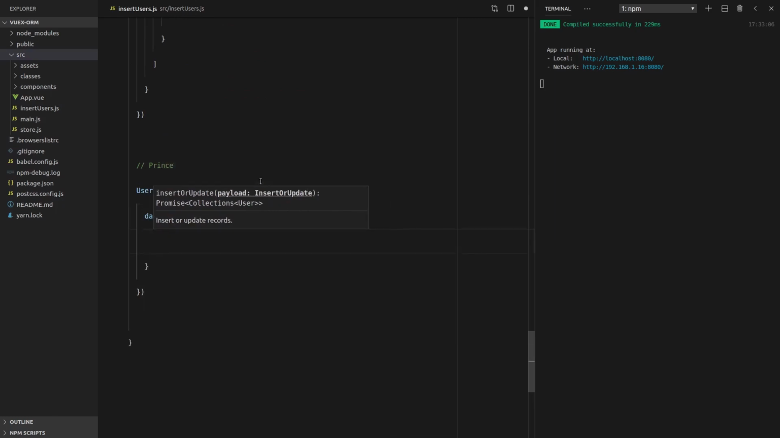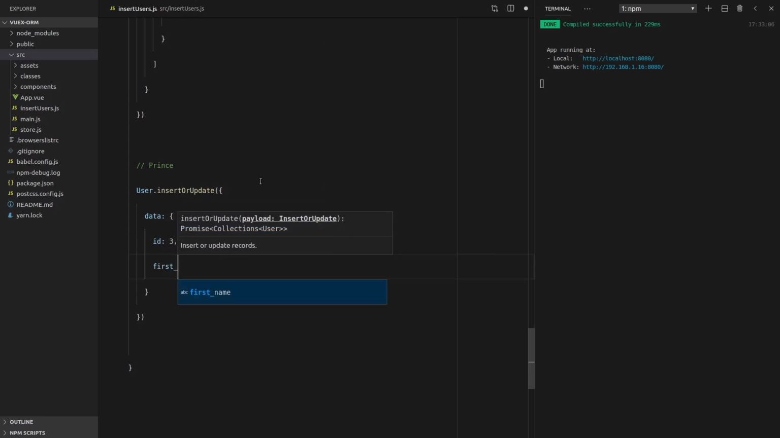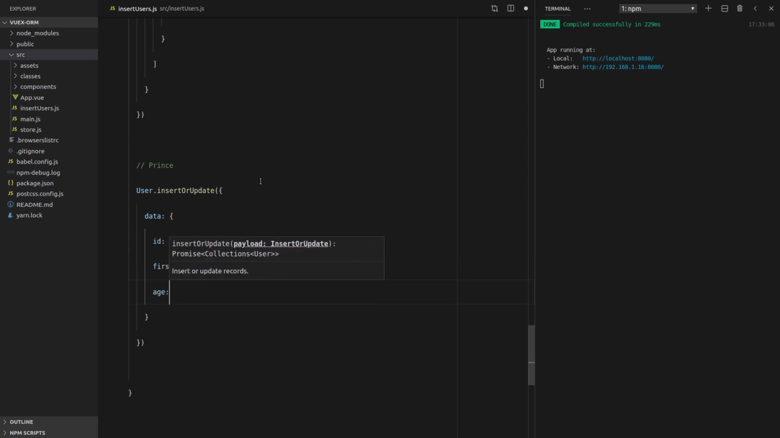Throw in the data. And the ID will be 3. The first name is going to be Prince. So this is the Prince. And he has an age of 14. All right, I'm not sure if all of this is going to work. Let's actually test it now.